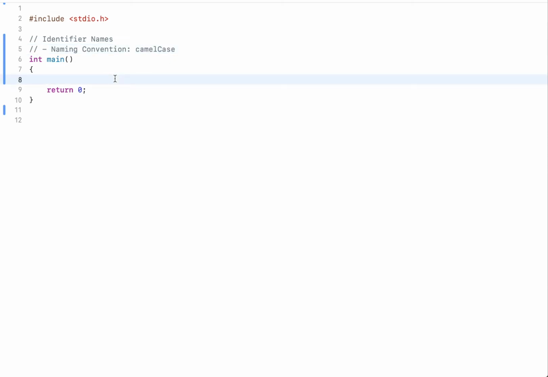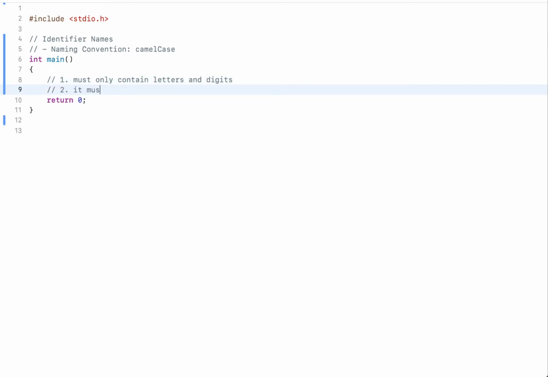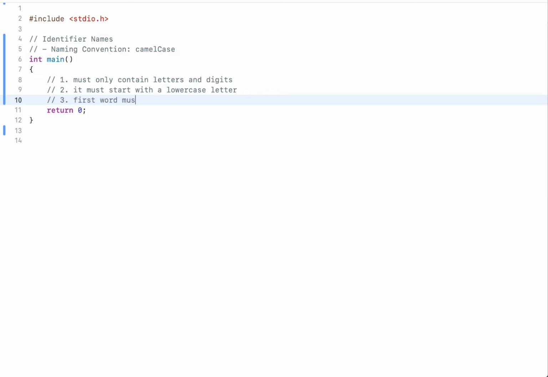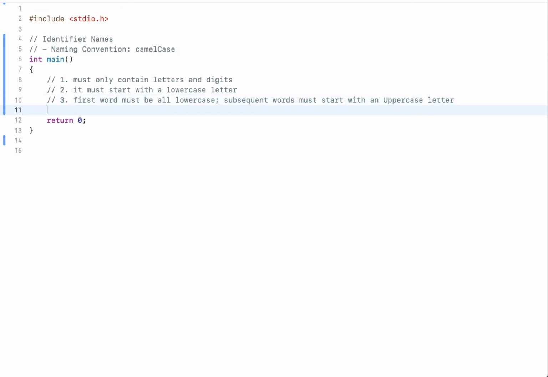Let's take a look at the rules of the camelCase naming convention. The first rule is that an identifier must only contain letters and digits. The second rule is it must start with a lowercase letter. Next, the first word must be all lowercase, and subsequent words must start with an uppercase letter. Finally, it may end with digits.